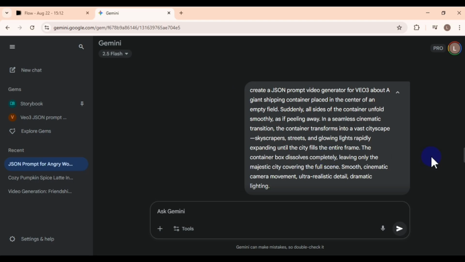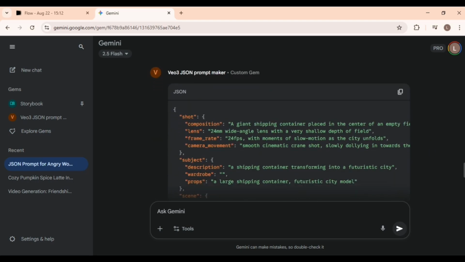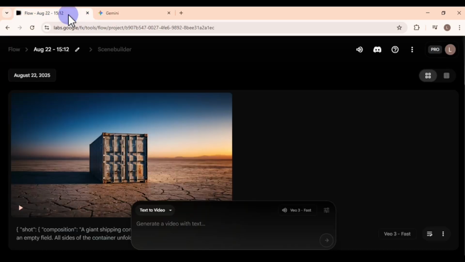Then after you get your JSON prompt, just copy it and then just go to Google Veo and then just paste the prompt in here and then just generate your video. And after that, you will get a smooth, detailed cinematic video in just a few steps. And here, I have already an example of the one that I made.